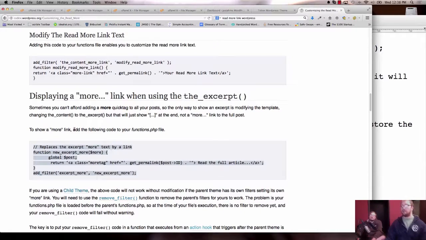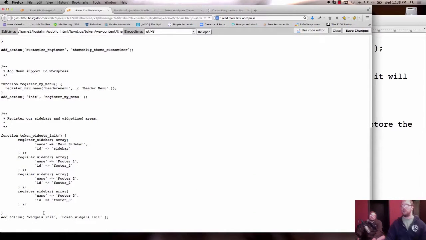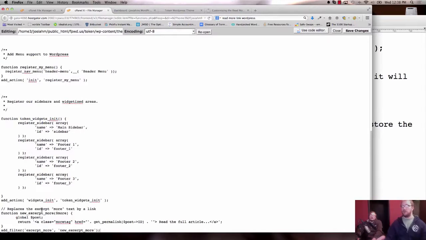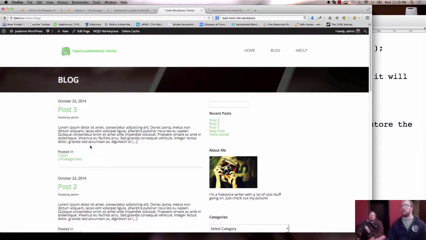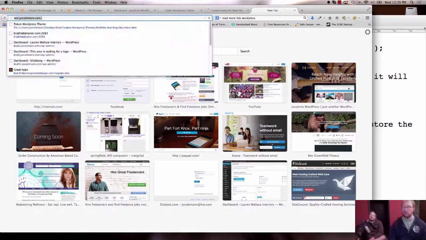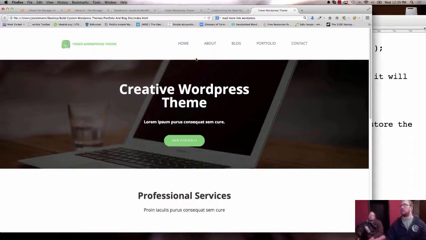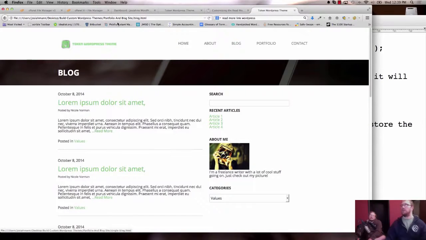It says to show a more link, add the following code to your functions.php. So let's do that real quick. Let's edit our functions.php, go to the bottom of the page and paste that code in. It's already got a comment here. Let's do one thing here. With their code, it says on the bottom right-hand side, read the full article. Let's just change that to more, because we have a more tag just like in our... What was it listed as in our actual theme? Let's go there. And read more. Yeah, that's what it's listed as here.